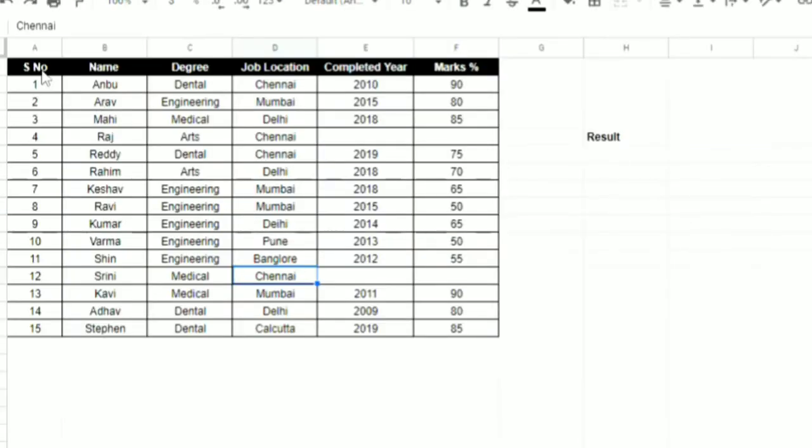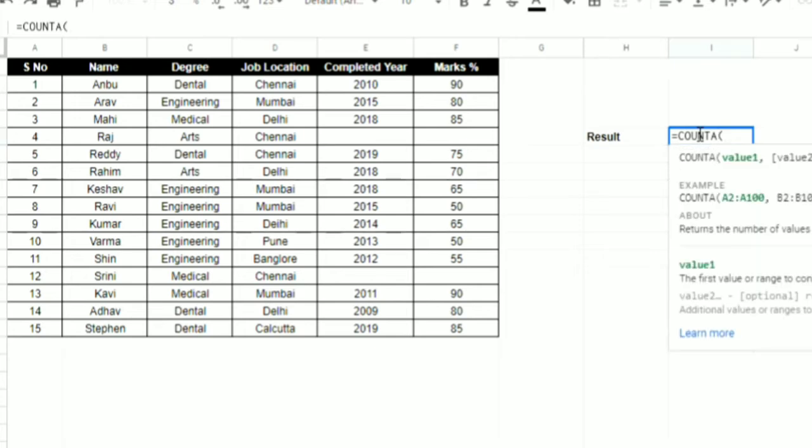Here I have six columns: serial number, name, degree, job location, completed year, and percentage of marks. Let's check the examples one by one. In the first scenario, I just want to fetch the number of students who have completed the degree. I can achieve this with the COUNTA operation, because COUNTA calculates whichever cell has data.